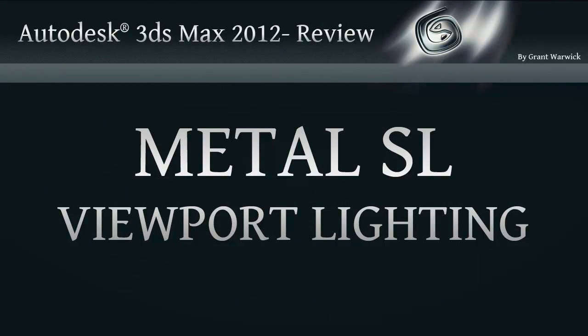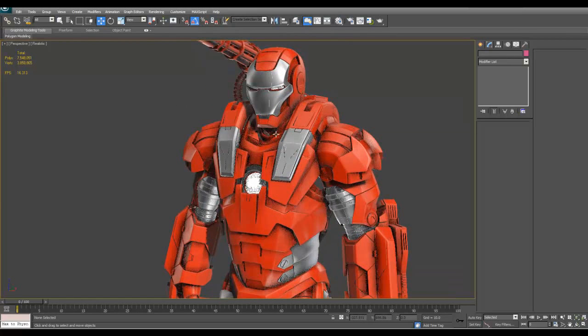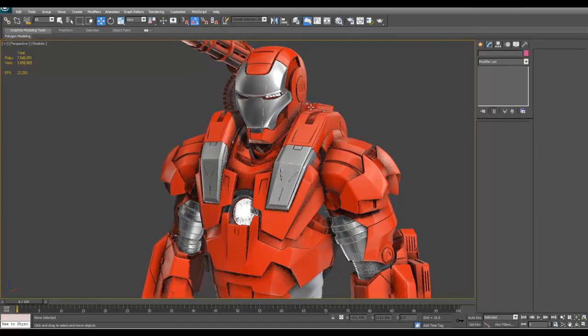So the last thing I'm going to be going over is Meta SL and the realistic viewport, and I'm aware that Meta SL has been in for a couple of versions, but without the occlusion in the viewport and without the better shadowing and stuff like that, I don't think it ever really lived up to its potential. But now you can get some really nice look development happening straight in the viewport, adjusting materials in real time, figuring out what colors you want to use, stuff like that.